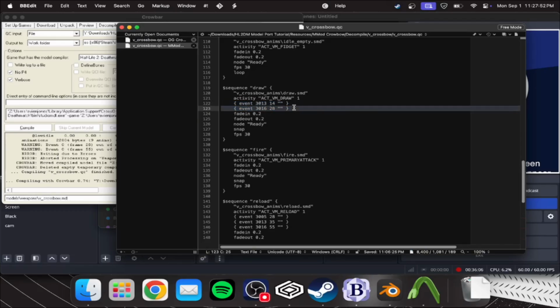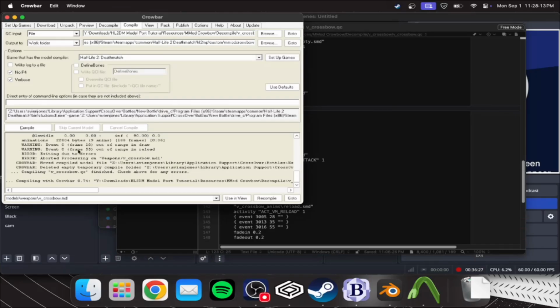But yeah, these events do multiple things. They eject shell casings if it's a shotgun, or they emit light if it's the crossbow. So even if you remove these, it's still gonna be a problem. So just keep them. And so what you gotta do is, all right, let's look at this first one. Frame 28 in draw.